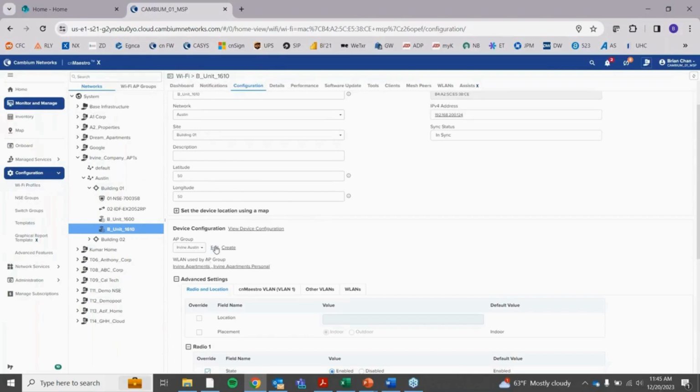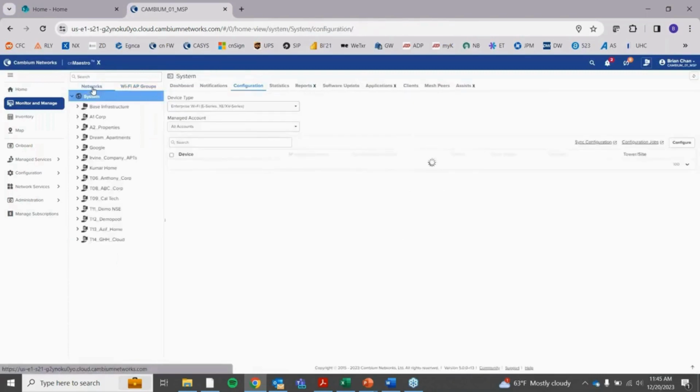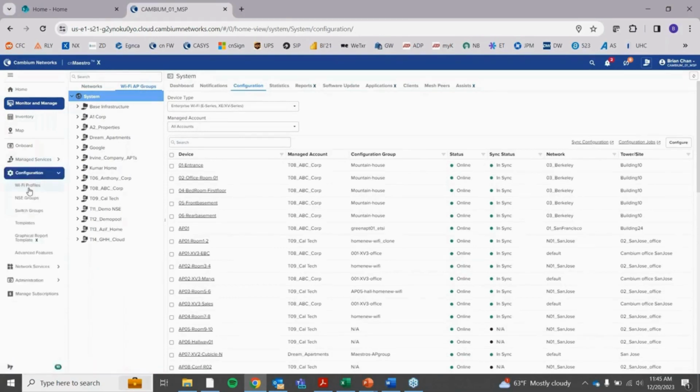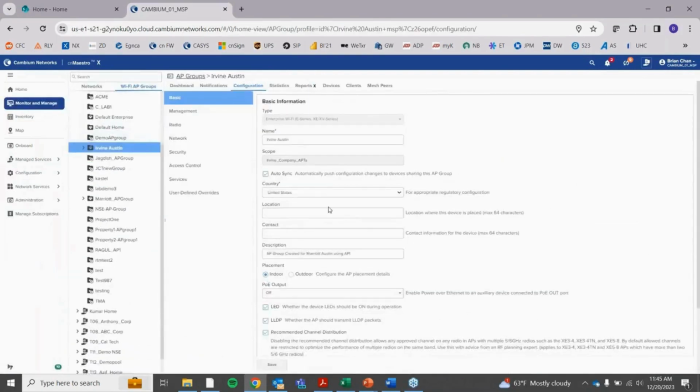So I'm just going to click on edit for the AP group. It actually keeps me in monitor and manage, and it takes me to a different tab within the navigation tree. So under networks, this is a hierarchy for a more geographical view, while Wi-Fi AP groups is more just for a view of the APs that are associated with the different AP groups that you may have configured. Okay, so let's go back to the AP group and then go to Irvine Austin.